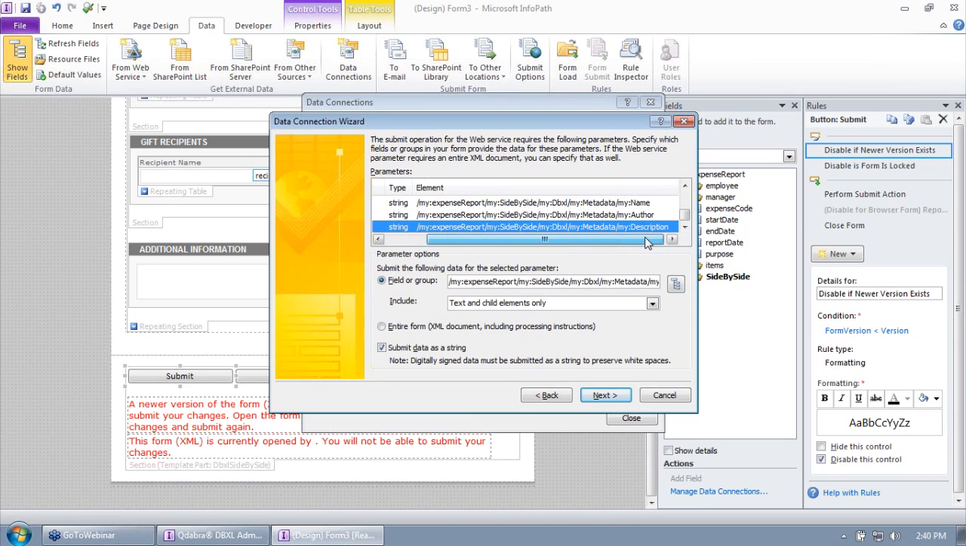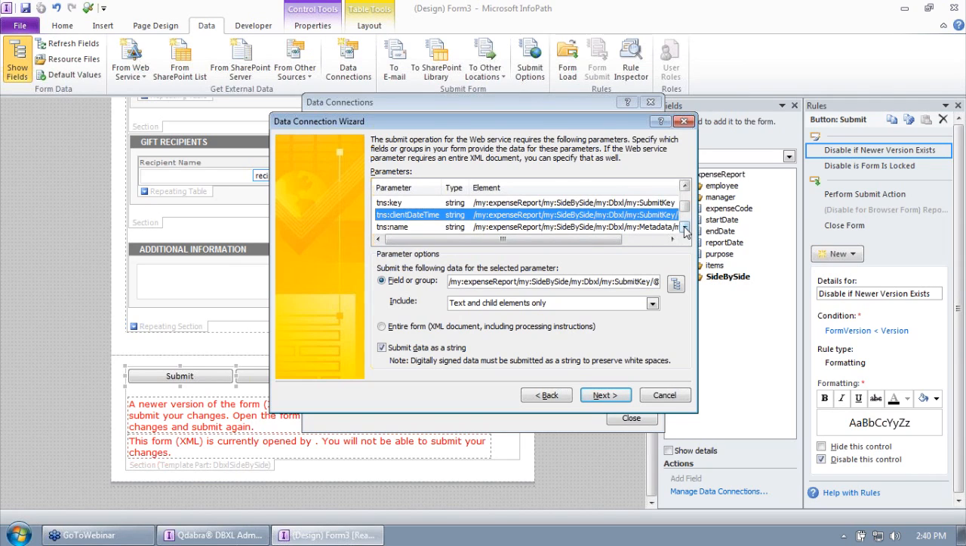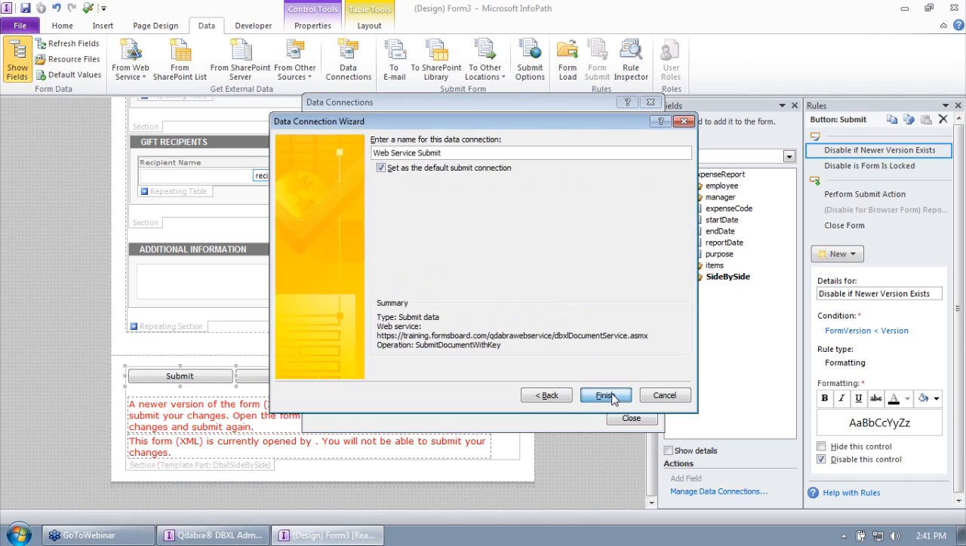So why are we so careful with defining these and keeping a key and keeping a timestamp? It's because of the side-by-side scenario. The side-by-side scenario requires that we're very careful about which document we're editing, which document we're blocking, etc. So that's why this is a little bit more intricate than a regular submit data connection. So I'll call this DBXL Submit.